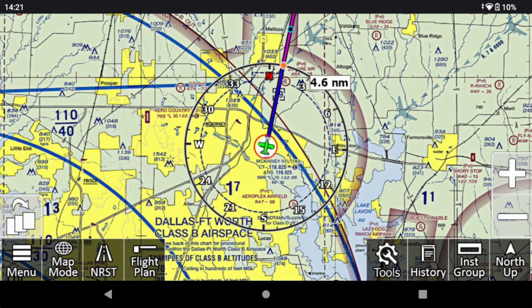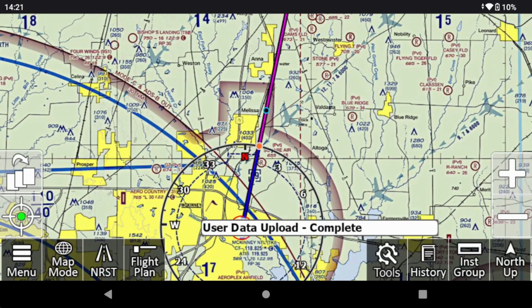Now that we've put in our basic flight plan, we can look at some waypoint selection on the map. To start, you'll notice this blue dot along our magenta line here, and what that actually is, it's our top of climb.